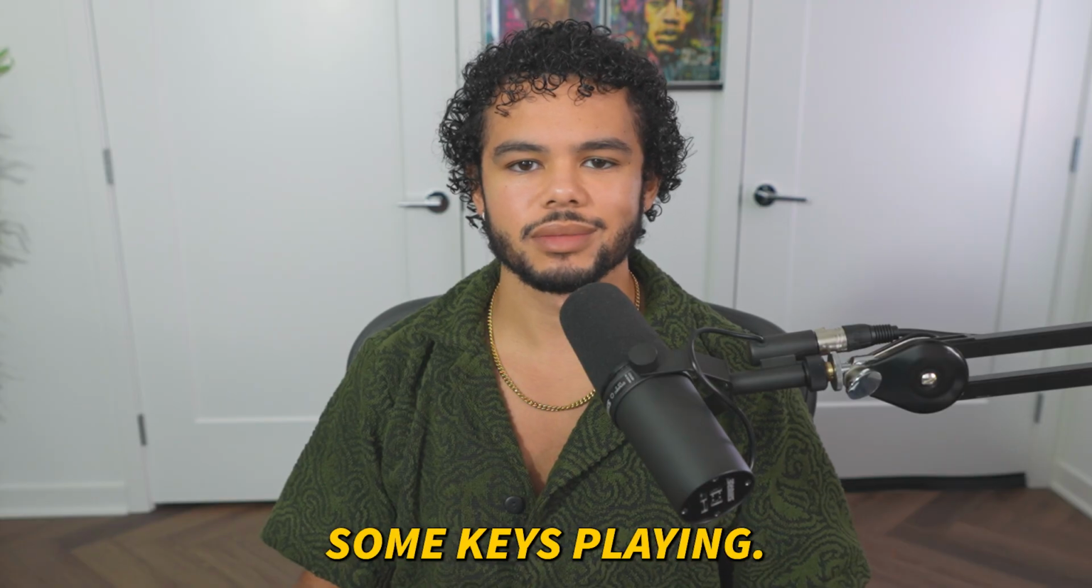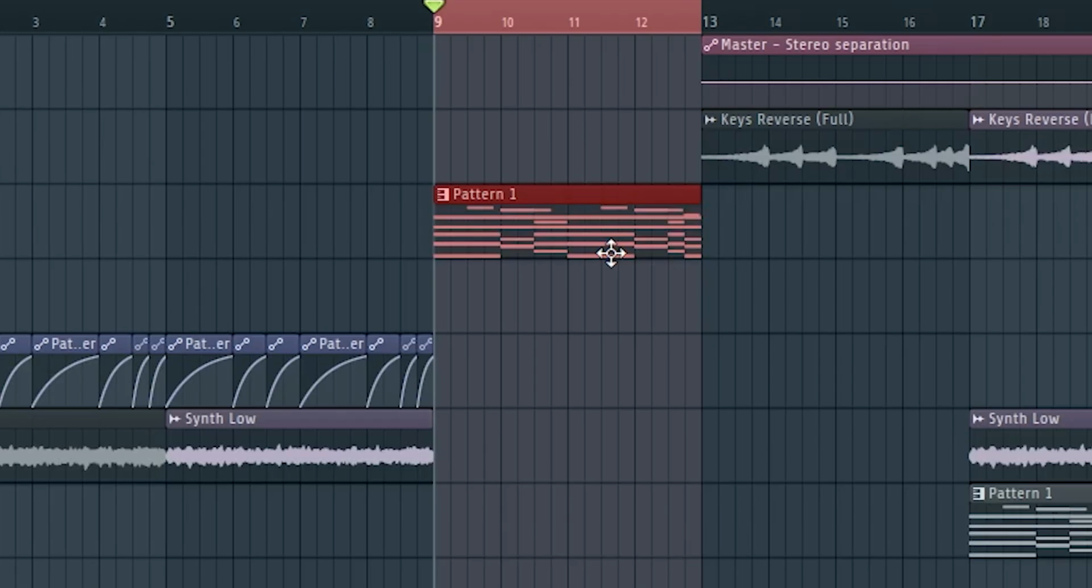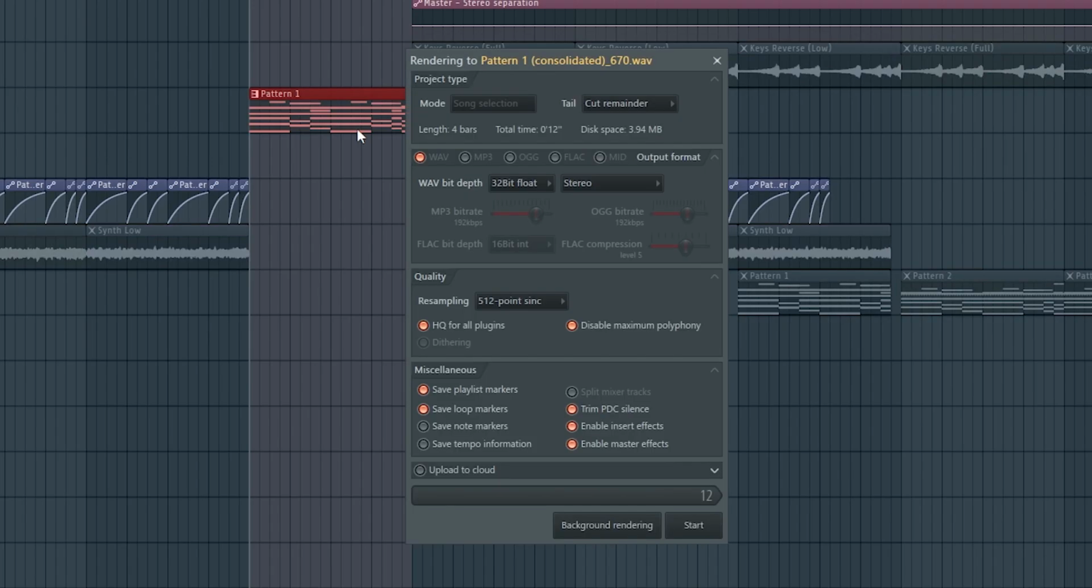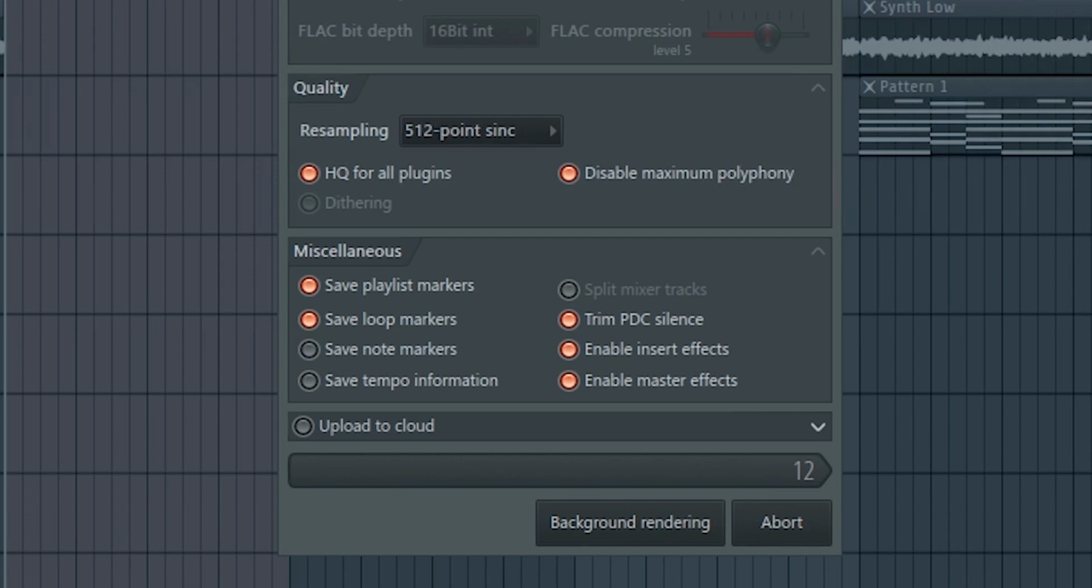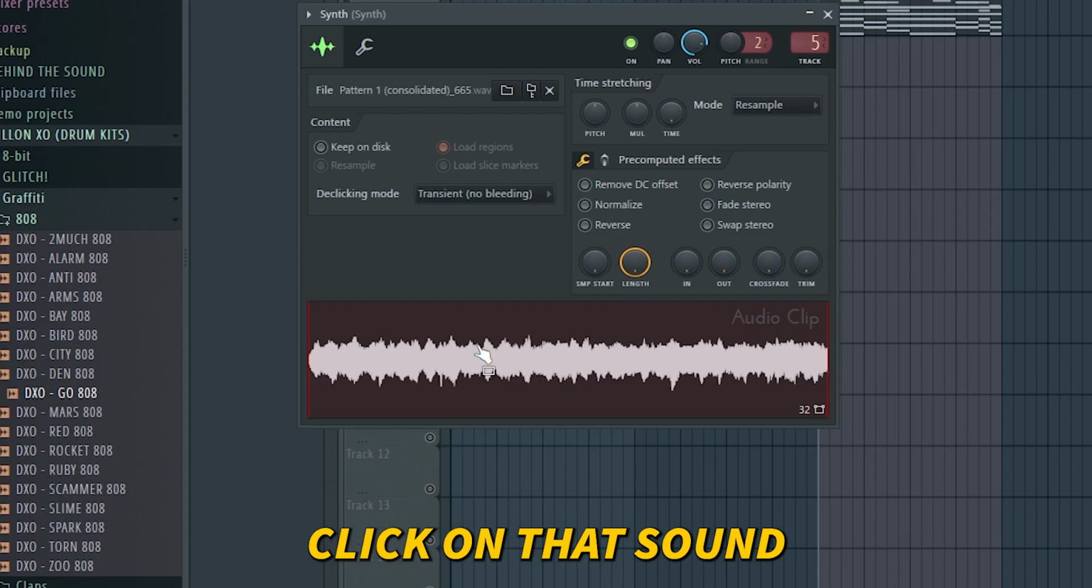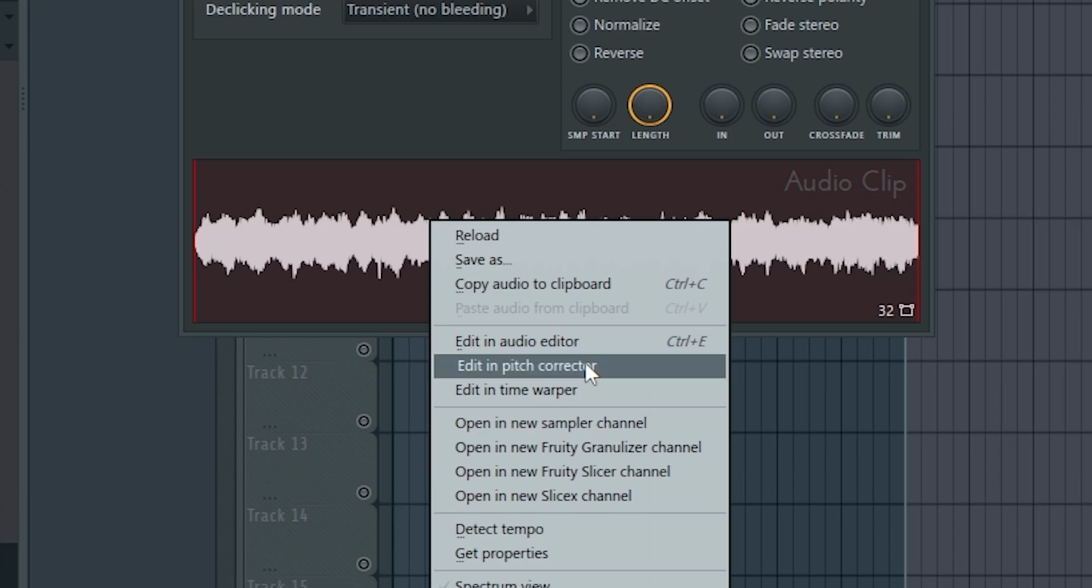Let's say you have some keys playing, highlight it, do Control-Alt-C to convert it into an audio file. Follow these settings right here, and click Start. Click on that sound, right click, go to Edit in Audio Editor.